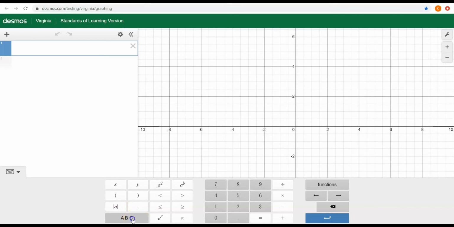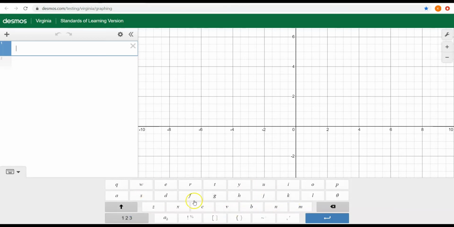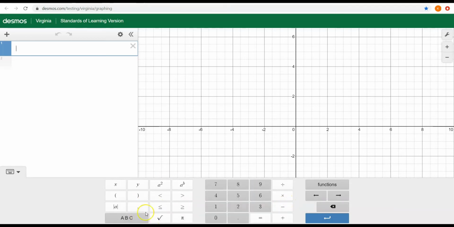There's also an ABC button here, which toggles between the alphabet keyboard and the 1, 2, 3 keyboard. So we're going to keep it on 1, 2, 3 right now. We'll come back to the alphabet keyboard. There's also a button over here called Functions, and then there are left and right move buttons. There's backspace, and there's also an enter.